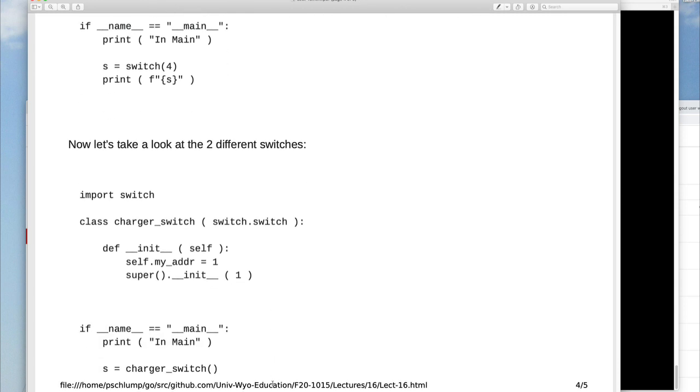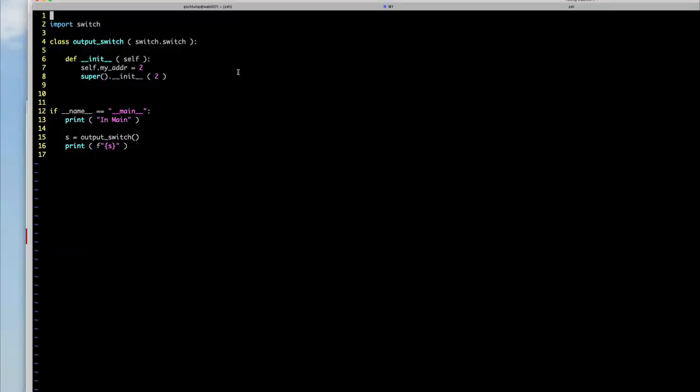Now, the two switches are very similar. I'm actually going to go and edit those. Output switch, and you notice that it has import switch, which is the code we just looked at, which means we get all the things that are in switch. And where do we find import switch? We find it from the switch import, and it is called switch. So the output switch imports this thing from another file.